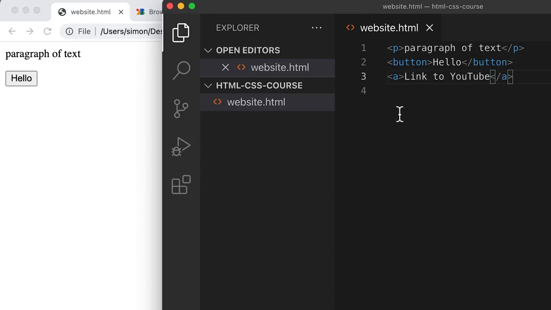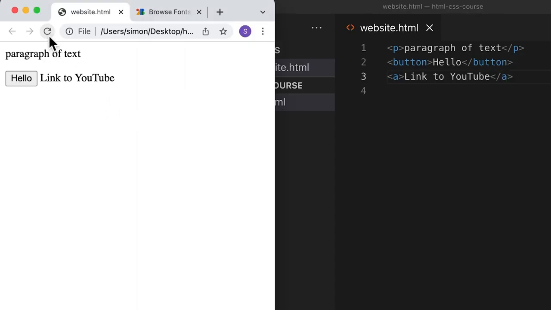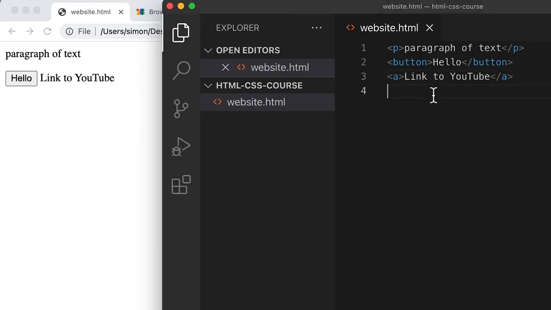We're going to save this and then refresh. And now we have a link. But if we click this, it doesn't actually take us to YouTube. And that's because we haven't told the computer where this link is supposed to take us. Right now we just have a link without a destination. So to set a website to link to, we have to learn a little bit more HTML syntax.